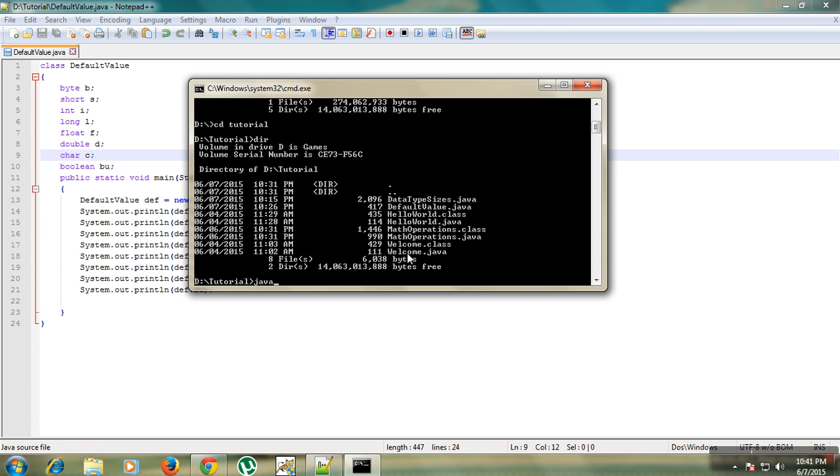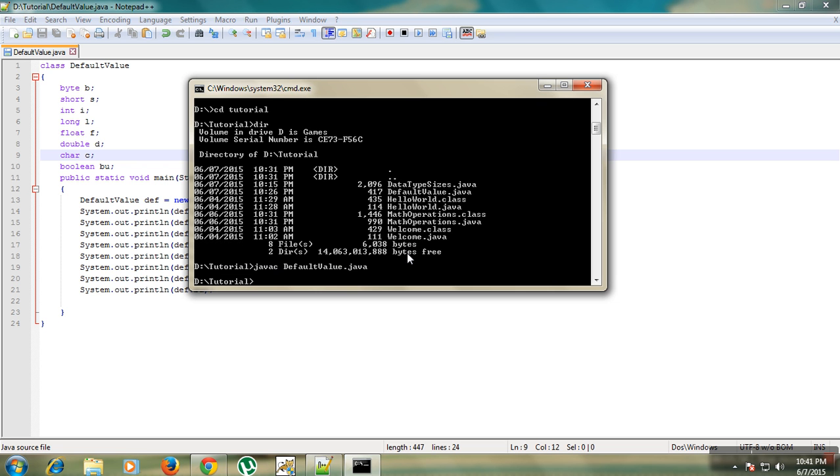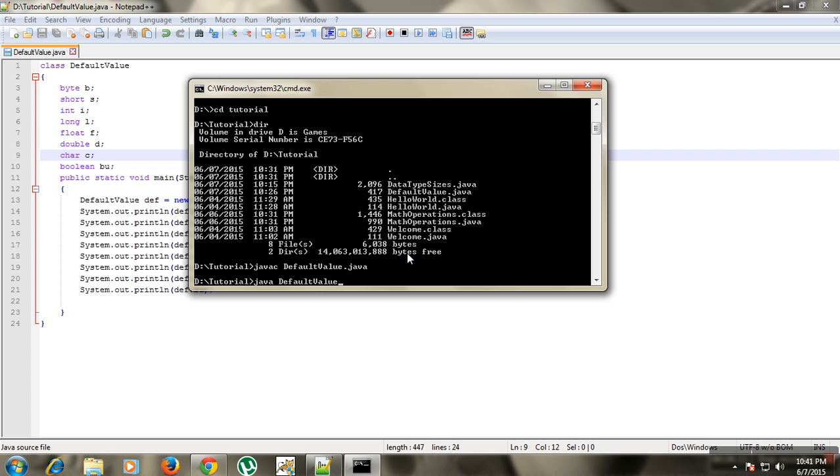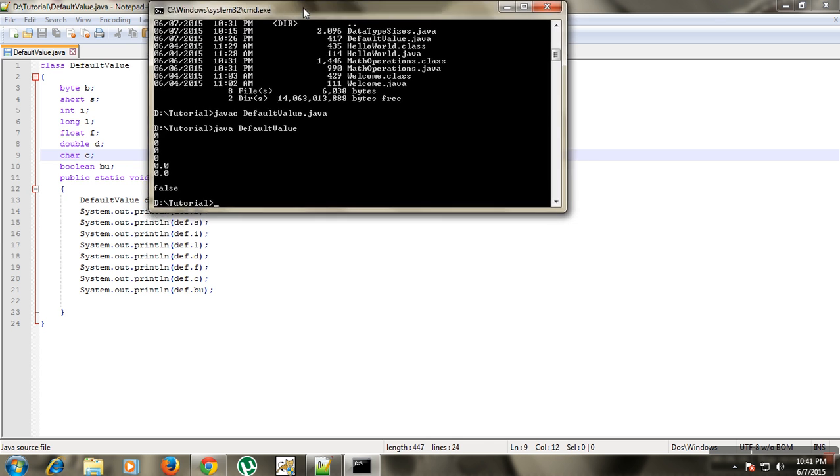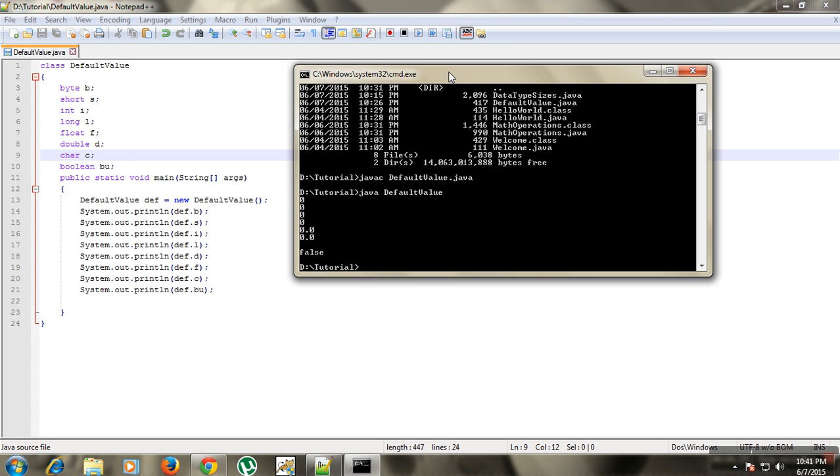So the javac compiler will check the syntax errors. DefaultValue.java, right? So there are no errors; syntactically it is correct. Let's call the JVM to print the default values. Yes, you can compare here.